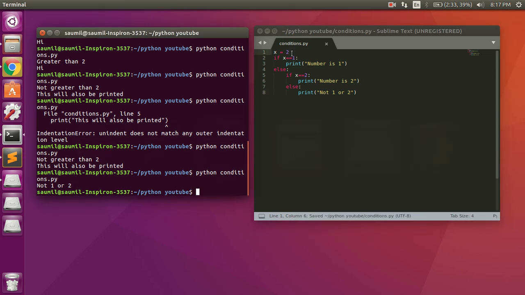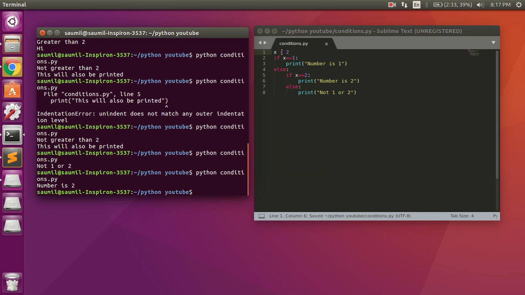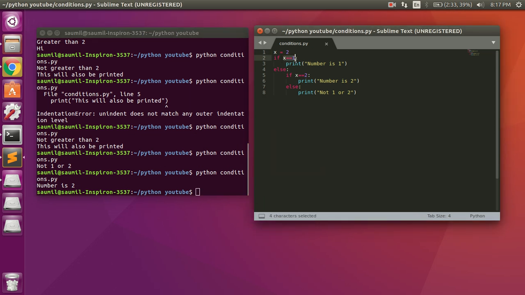Now if x is equal to 2, number is 2. Why? Because initially it will check if x is equal to 1, but no, so it will go to else, and in that else command it will see if x is equal to 2, yes, so it will print this, it will skip all these, and it will come out of the condition. So actually we don't need these details, as there is a better functionality in Python which is called else if, so you can do this very easily with that.